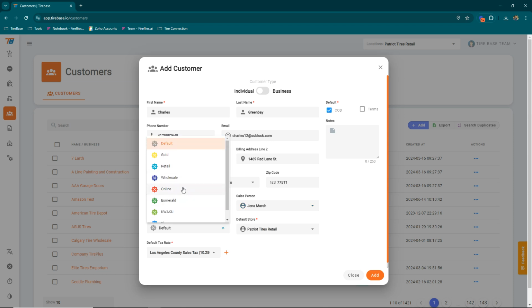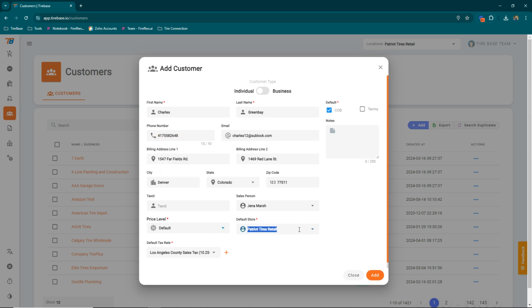You can add these price levels on the products and services tab right here. We're not going to do that. That's for another video. But once you've created those price levels, you can select them from here as well. Okay, we're going to leave it as default. You can select a store. In this case, we have 3 stores. You can select which one would be the default for this customer.